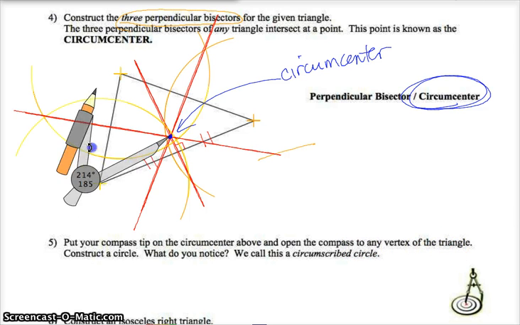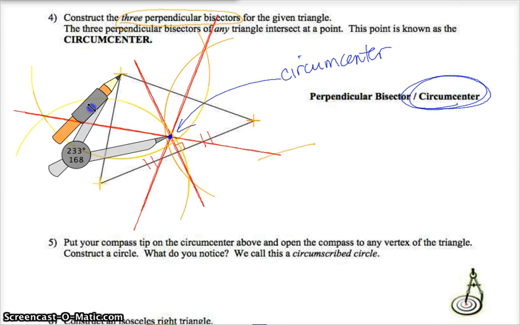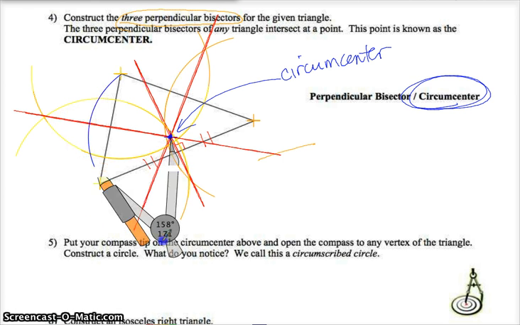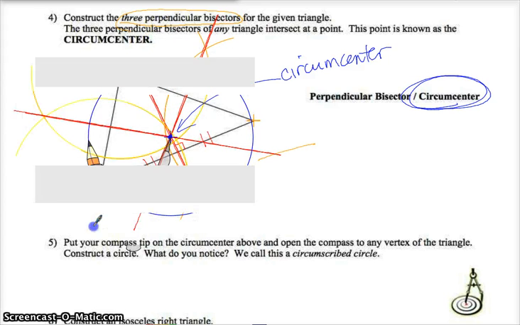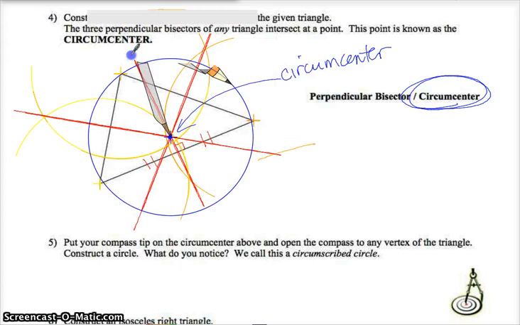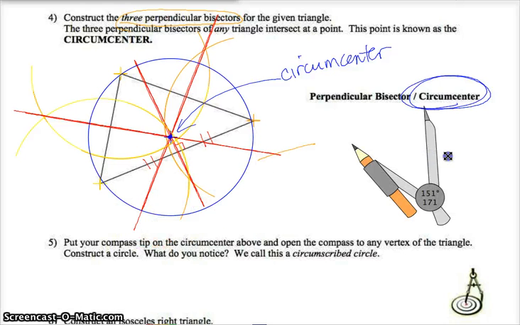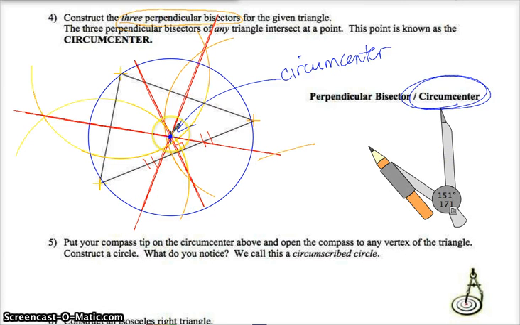So if I go up here and I open my compass to this vertex, construct a circle. So now I'm just going to go around. What do you notice? Well, the more accurate they are, the better it is. But basically, that circumcenter allows you to construct a circumscribed circle. And that circle should go through every vertex on my triangle.